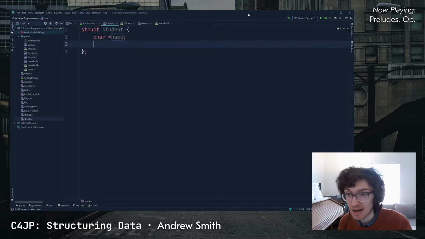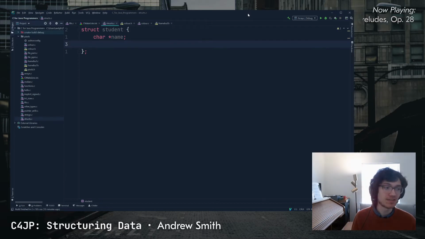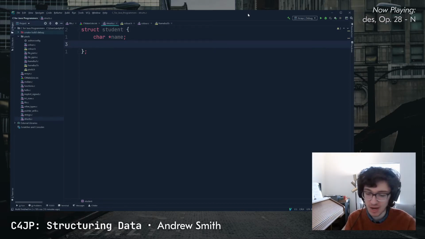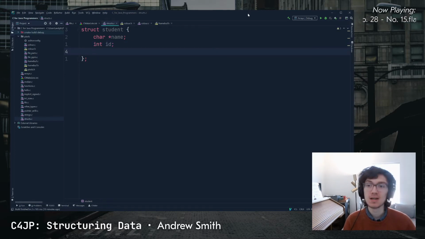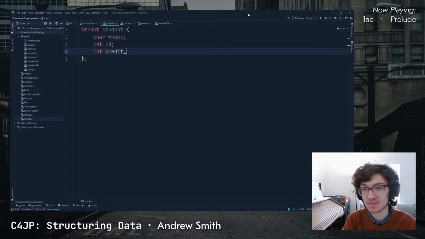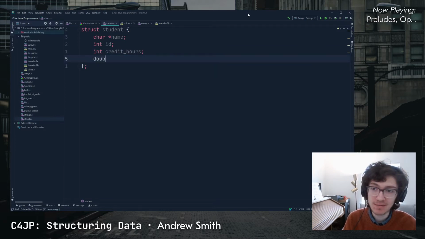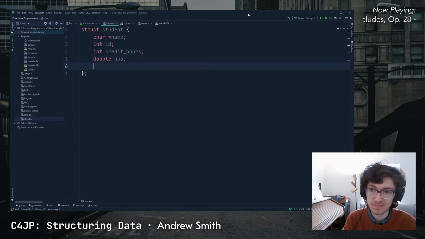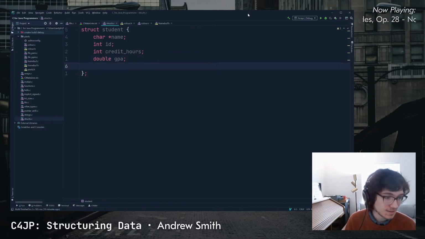What else might they have? They might have a student ID. And let's say that at our imaginary university, student IDs are integers. What else might our student have? Our student probably has a number of credit hours, right? And that would be an int. A student probably has a GPA.